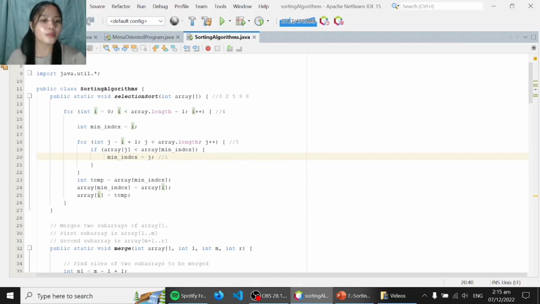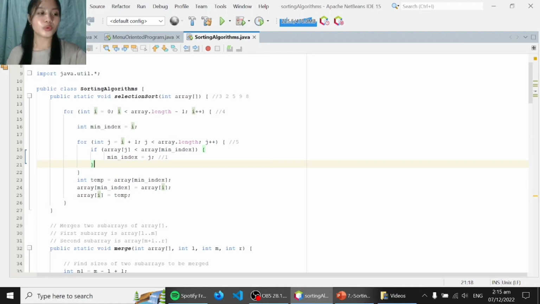So from 1 it will become 2. Since 2 is less than 5, okay, we'll have to go to this. So array j is now 2, which is 0, which is 5. And then we will check, or let's compare if 5 is less than 2. Since 5 is not less than 2, we will not put 5 in the minimum index, of course, right?